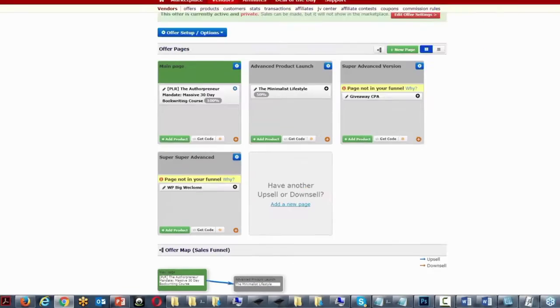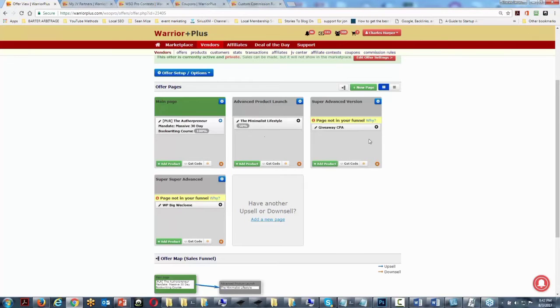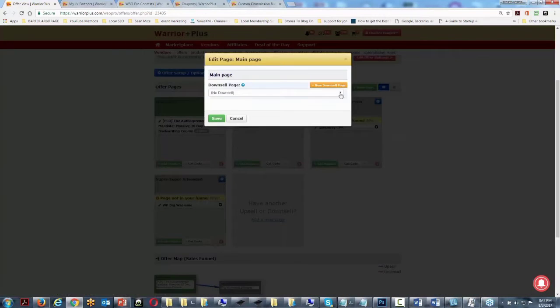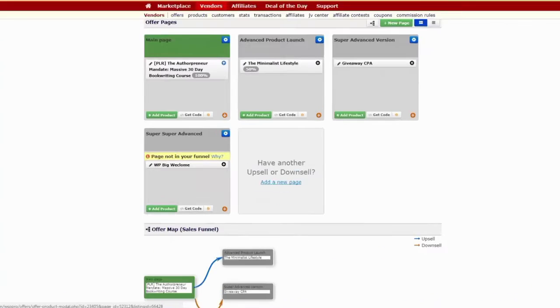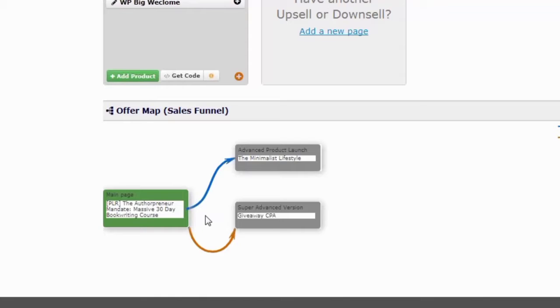We can then take another one of these offers and make it a downsell. In other words, I can go to this button, add a downsell, take another offer and make that the downsell. And what you're going to see is that in the offer map, it appears differently.